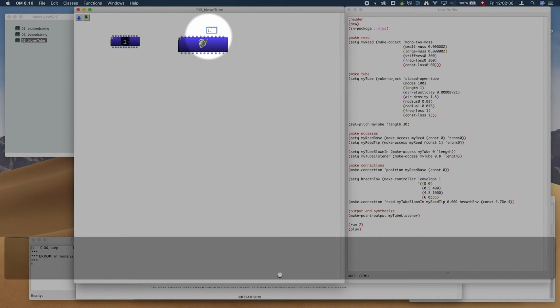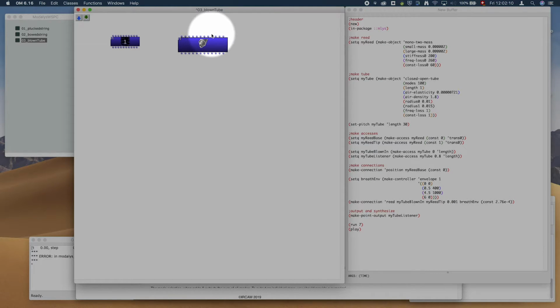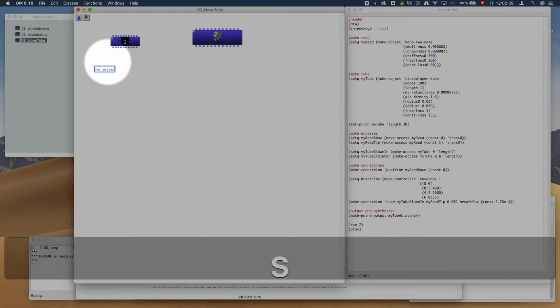Then the air density is 1.8. We rose that. I have no idea if in the pre-start time air density was higher. I know it was different, the atmosphere was different, but well, 1.5, and frequency loss and constant loss are the same. Okay, next step, business as usual, access.